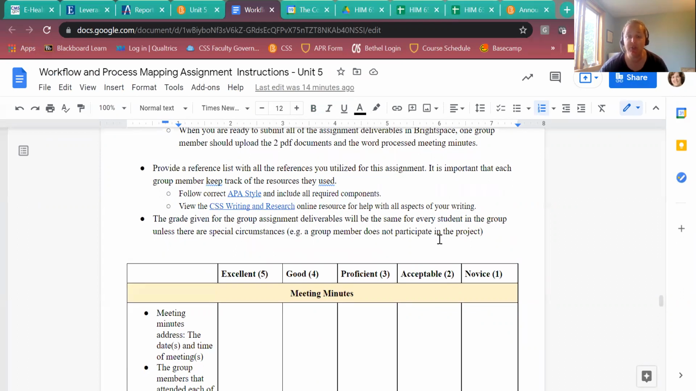And just so you all know, the grade given for the group assignment deliverable will be the same for every student in the group. That includes the discussion forum, unless you don't make a response post, then you won't get the same grade as your classmates. But for the most part, that is all the same grade. You're going to get the same grade for your swim lane diagram, your use case, and your meeting minutes, unless there is one group member that absolutely does not participate, does not attend any meetings, and did not contribute anything substantially to the assignment. Please keep me posted on that. I obviously want to know that.